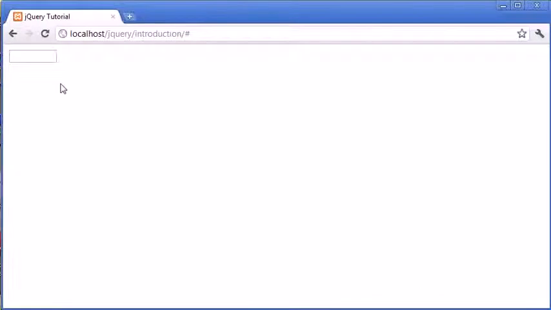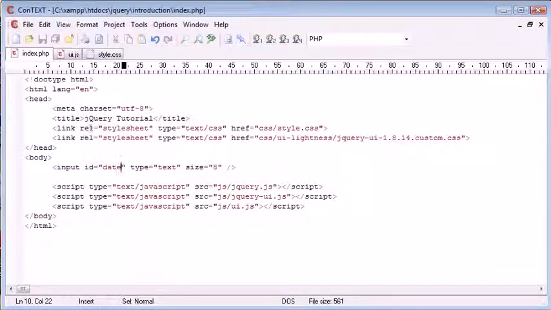Now because we can bind the Datepicker widget to this input field, there's no need to create a separate area that will handle this. jQuery UI will handle this for us. It will show the Datepicker just below the field that we click on. So let's go back over to our text editor.